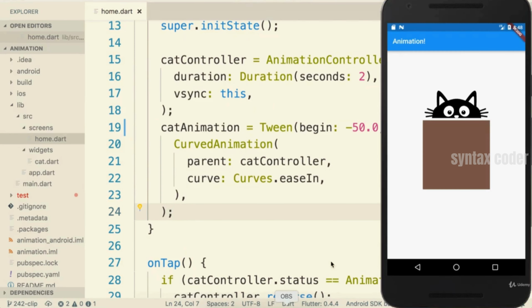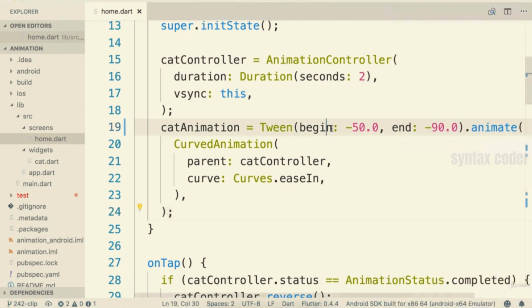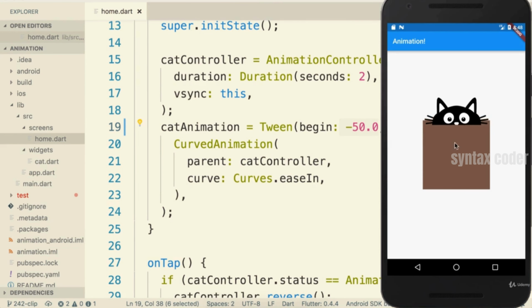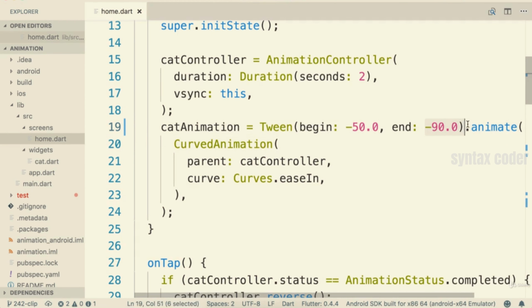Our animation is now looking pretty good, but the range of values that our tween changes between are a little bit strange. I think that right now the cat starts off a little bit too high, so maybe our beginning value is too negative, and then definitely at the very end of the tween, the cat is way too far out of the box. And so negative 90 right here is also way too large. Now I did a little bit of playing around, and personally I think that using values of negative 35 to negative 80 work out pretty well.